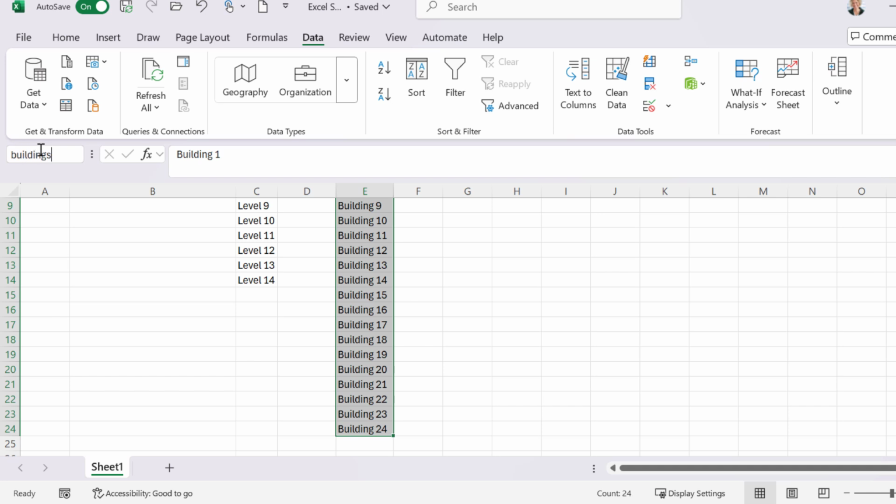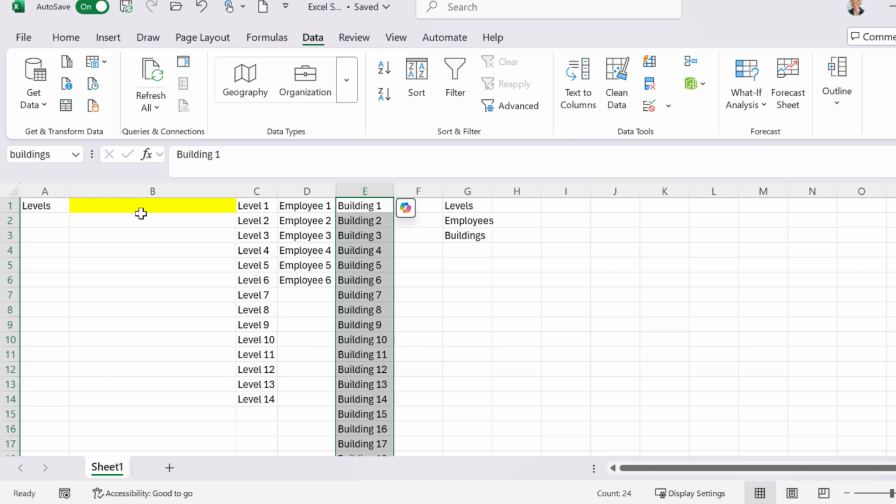So when you click into the Name Box, there are no spaces in a named range. Type in what you want to call it and press enter. I've used a variety of uppercase and lowercase to show you that it's not case sensitive.